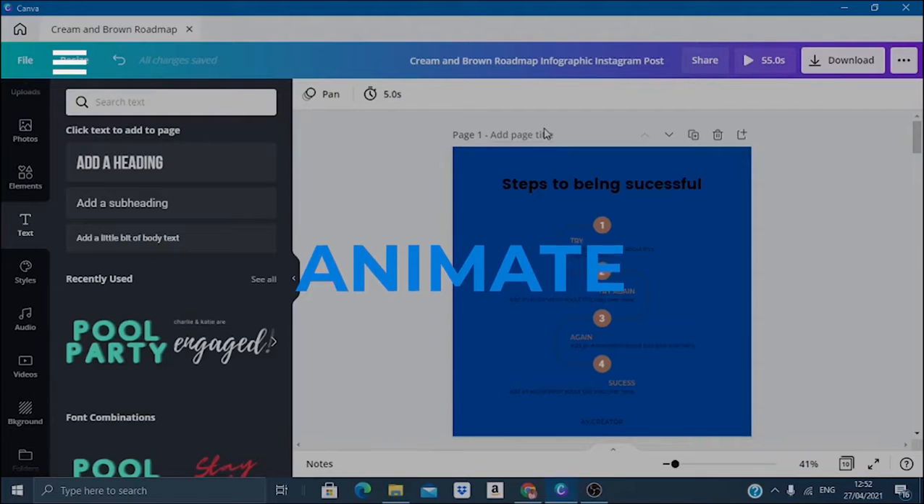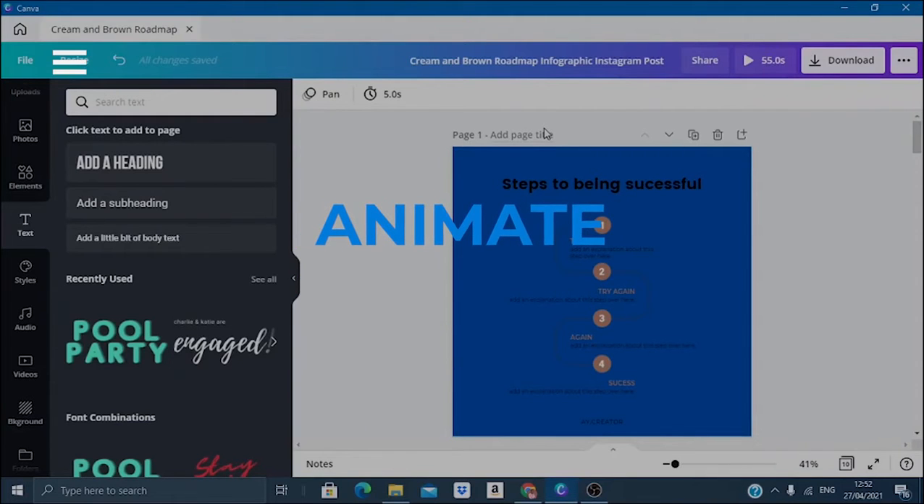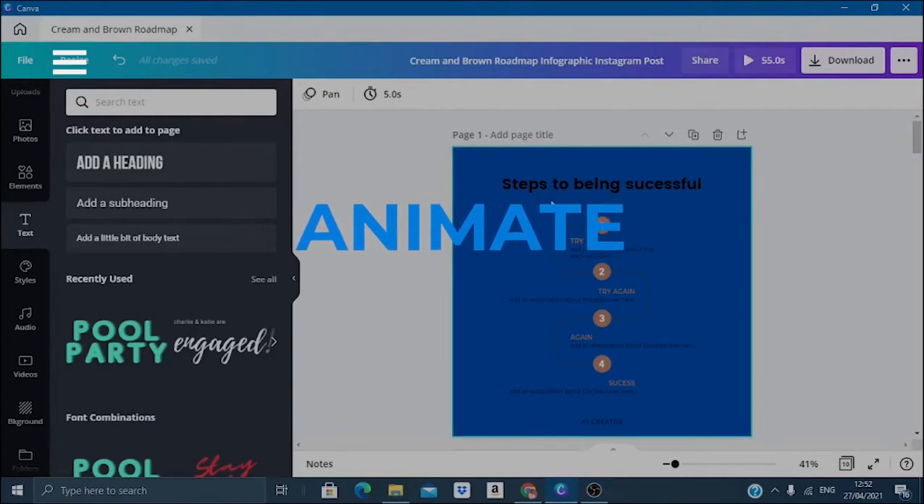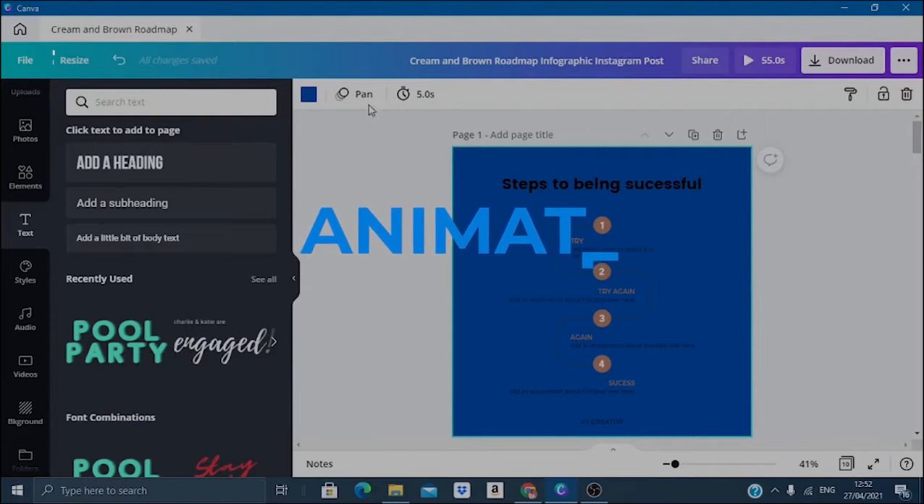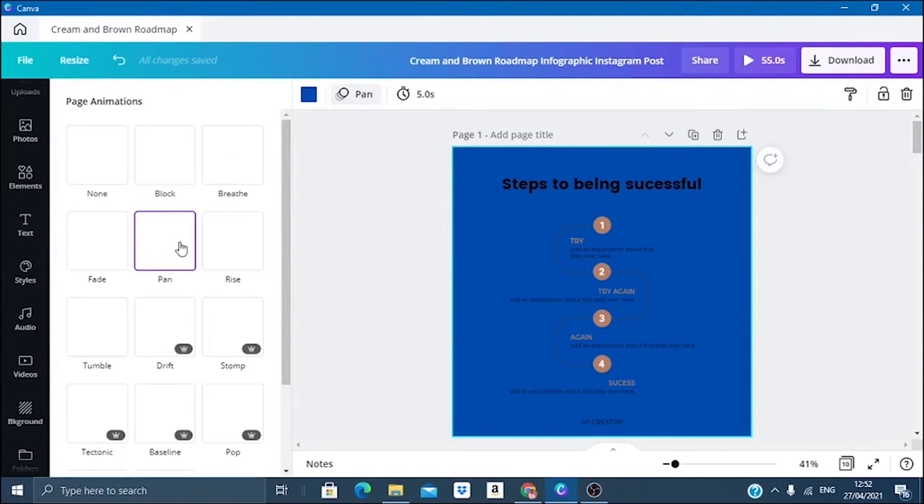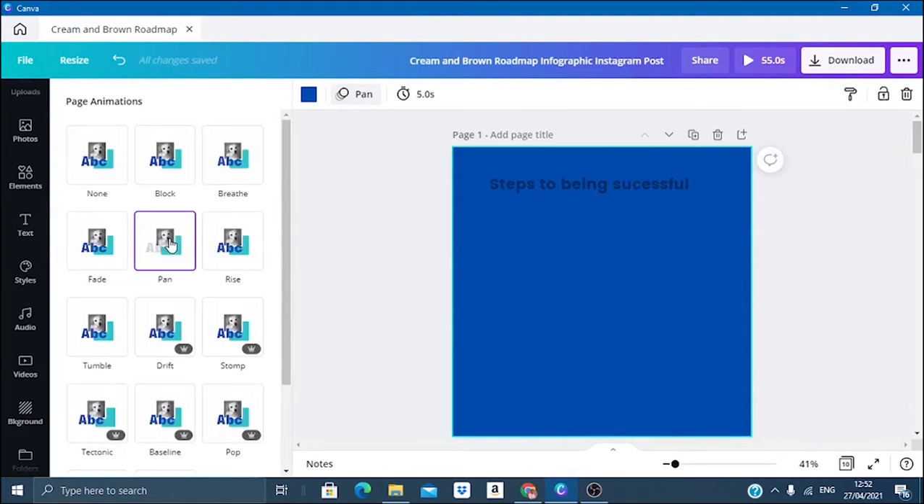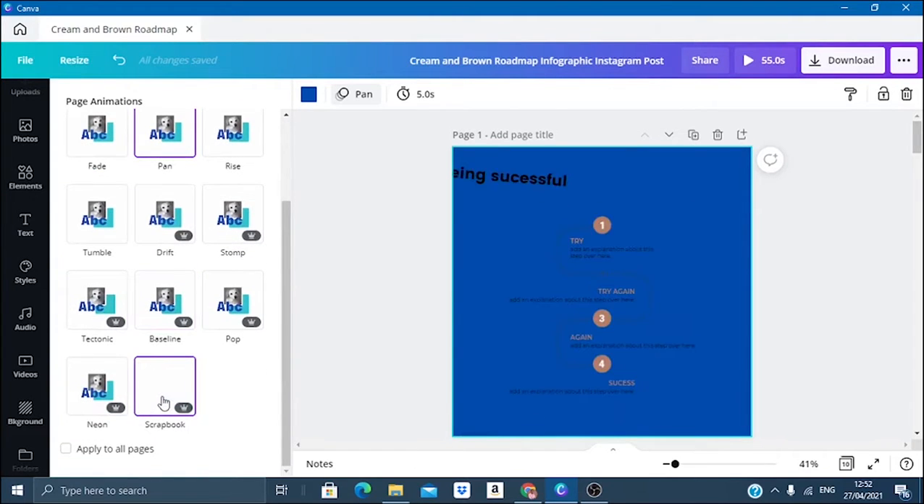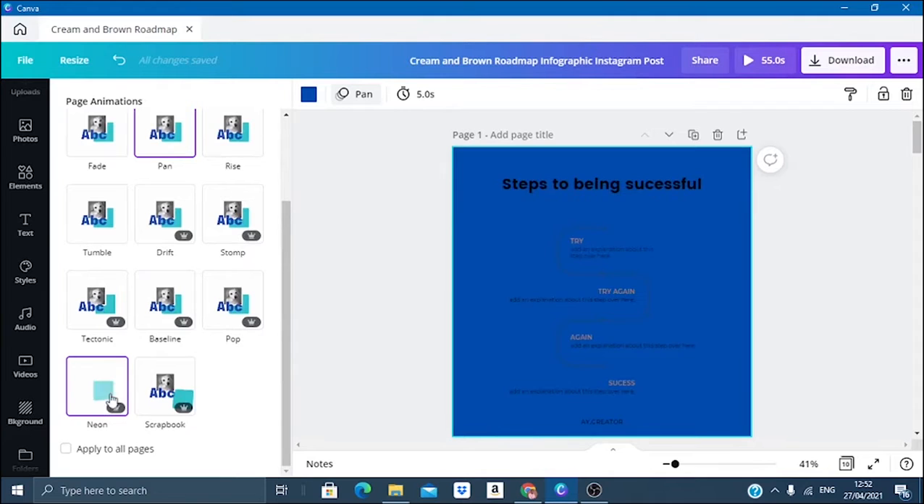Okay, now, so the first one is animating your post on Canva. So whatever you want to do on Canva, just tap this, then you can now choose pan. This is how pan looks like, this is how block looks like. Some of them are pro, some of them are paid. So you just choose the one that you want to use, and that's it.